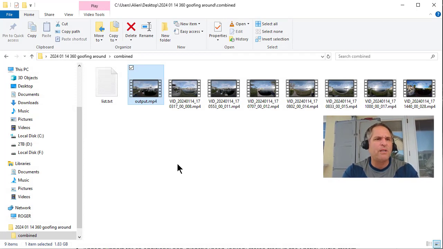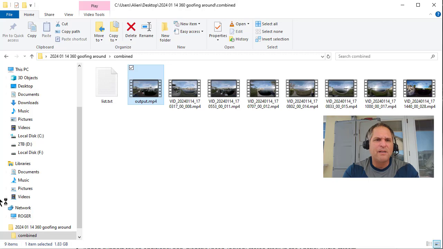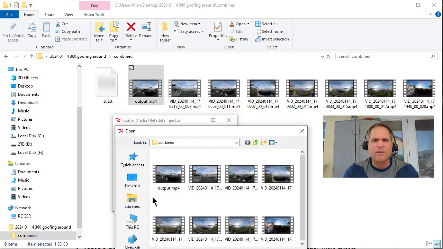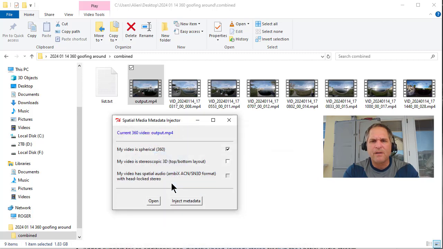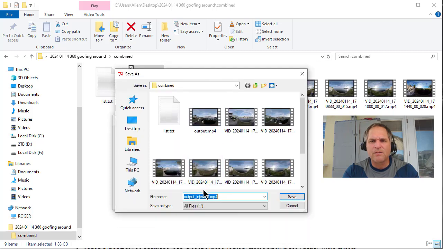So now we have to put the 360 metadata into the file. We use the Spatial Media Metadata Injector app. So I'm going to go start that up. There it is. You just download it, and you basically double click and run it. I'm just going to minimize this, and the app will appear on your screen. I'm going to open the new file we created called output, inject metadata, and the new name is going to be output_injected.